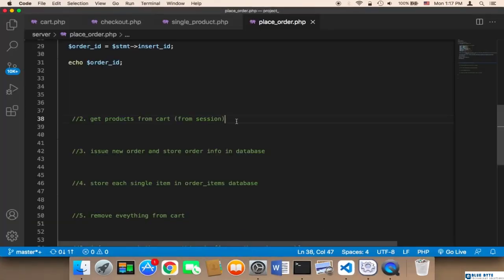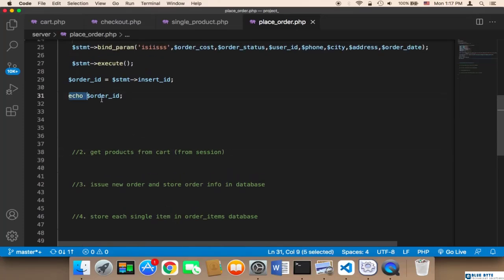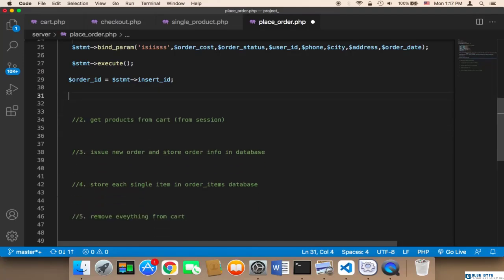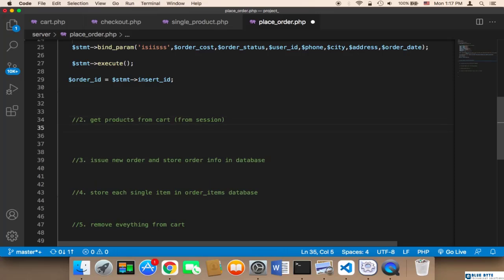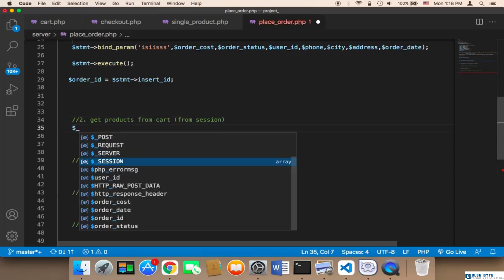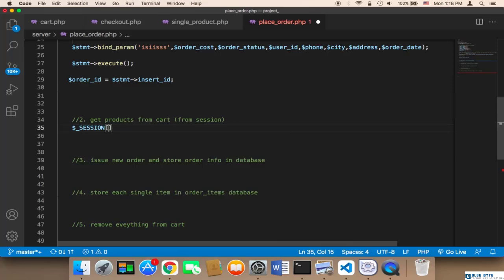Here, the second step. First, before I work on it, I'm going to remove this echo. We no longer need this echo. So the second step is that we need to get products from the cart. To get the products from the cart, we need to use the session, because the session has the cart, and this cart is an array. And since this cart is an array, it has this structure.